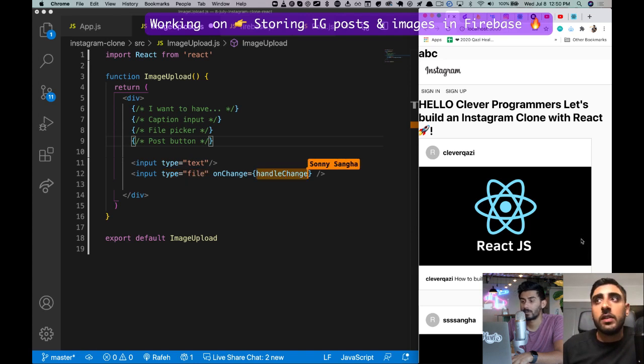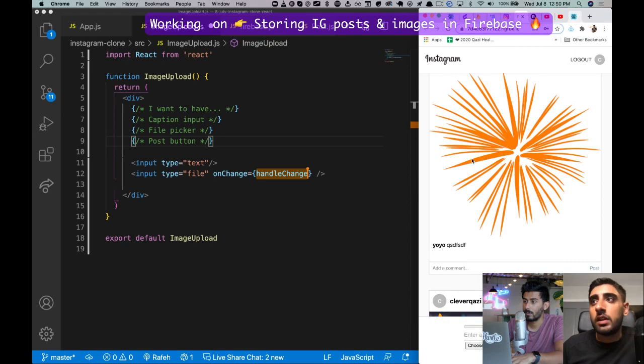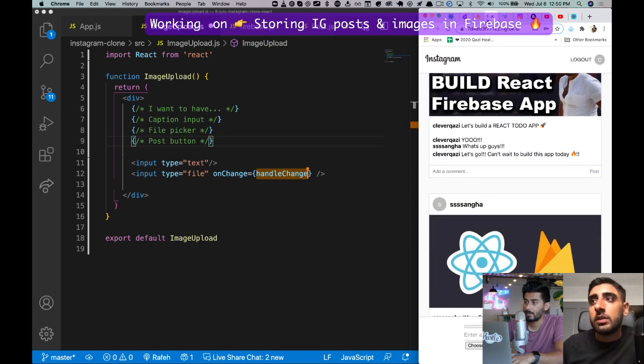Everything is inside of that, right? So you have that, and we need a function which handles what happens when you click a file. We need some kind of file for that. And then we also need a button.